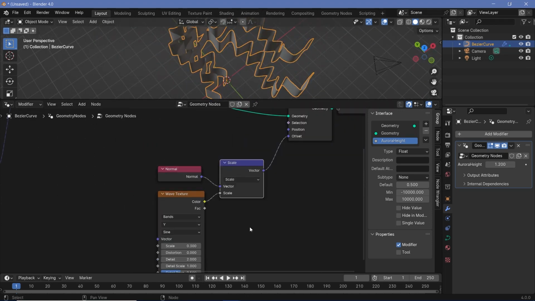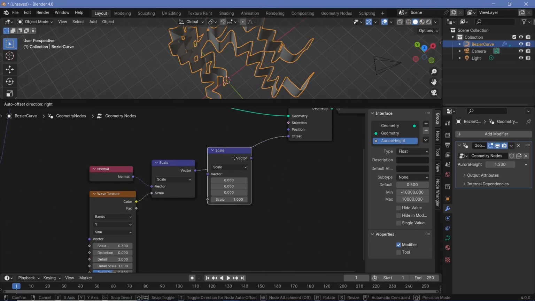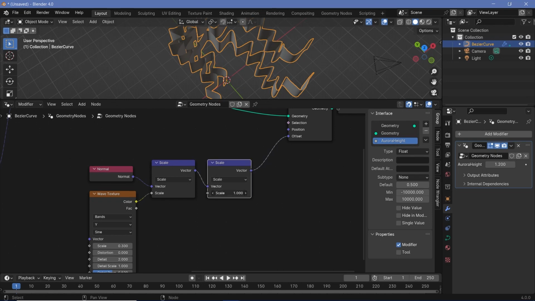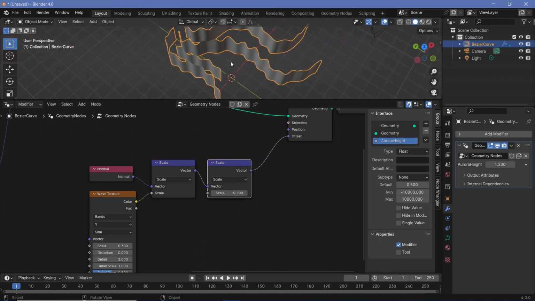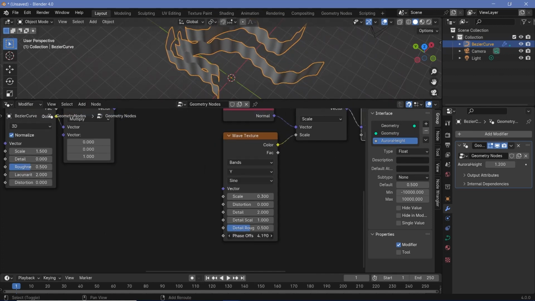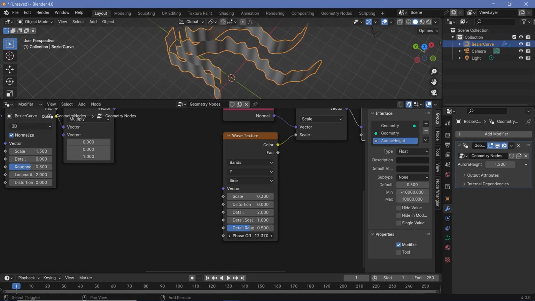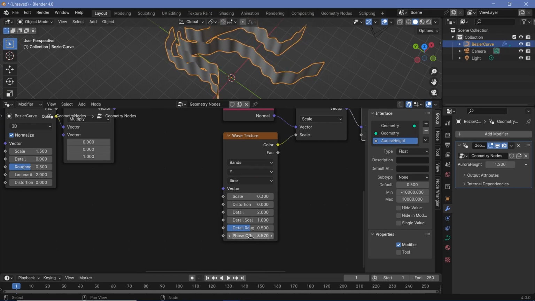So to reduce the strength of this particular operation, we can use another scale node by just duplicating this, pressing Shift D, and then reducing this scale down to maybe 0.2. And now you see we get very subtle waves within the aurora. Now by playing around with this phase offset, you can actually have these move around, which will give us that aurora feel as it moves over time. So we need this to create our loop.